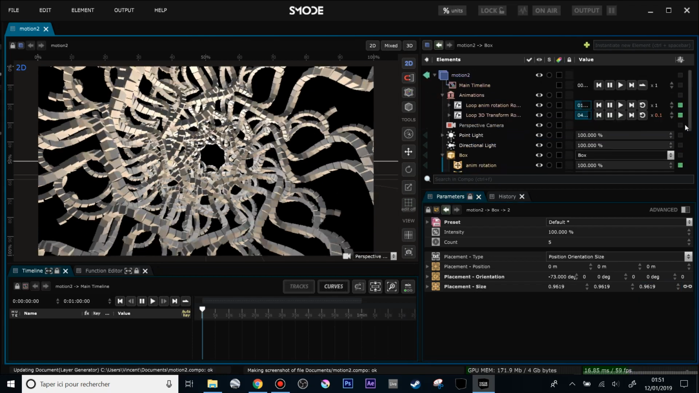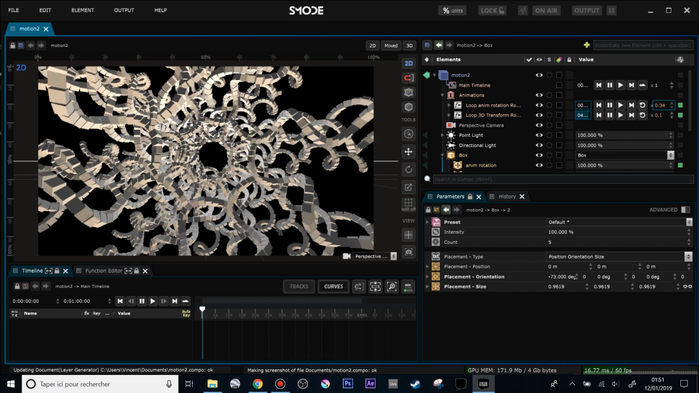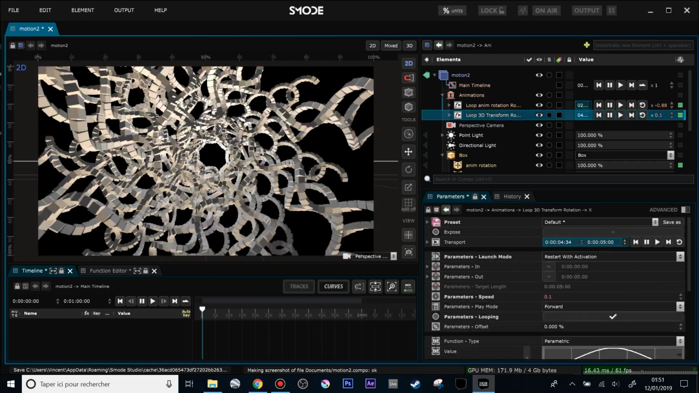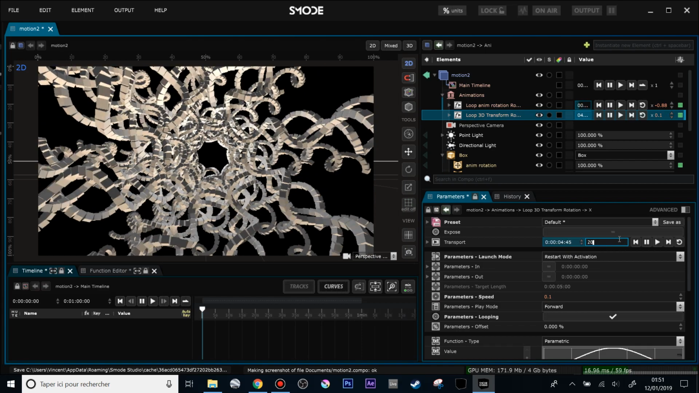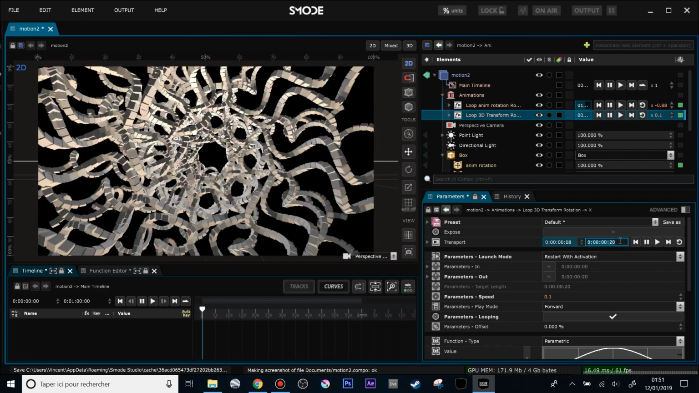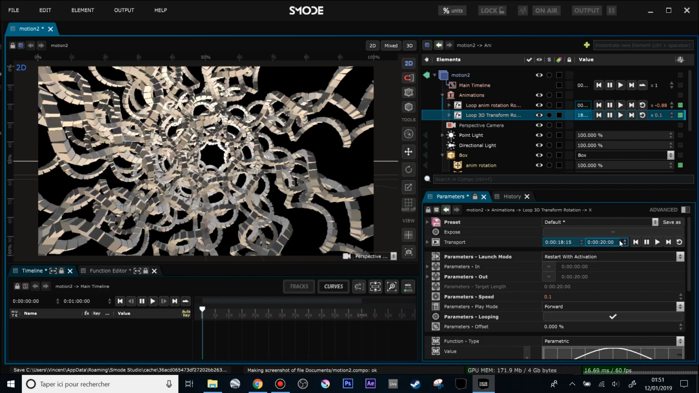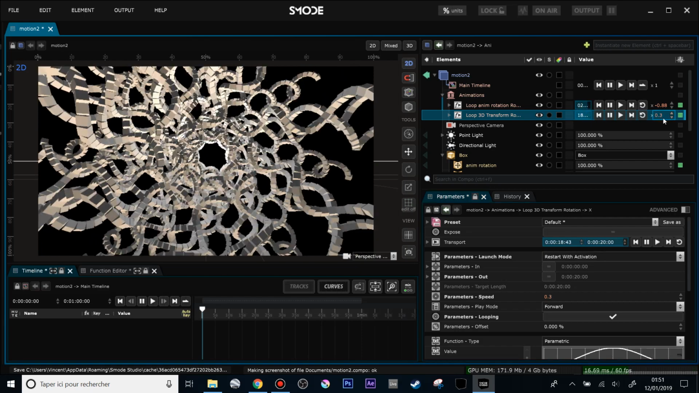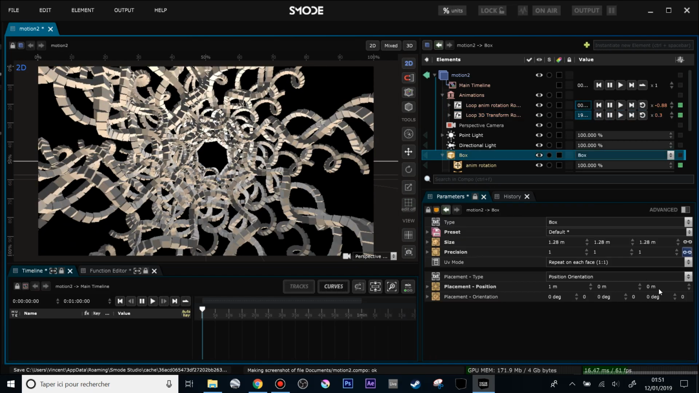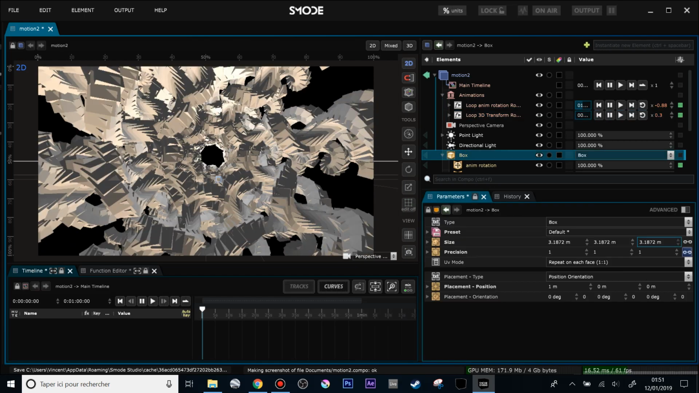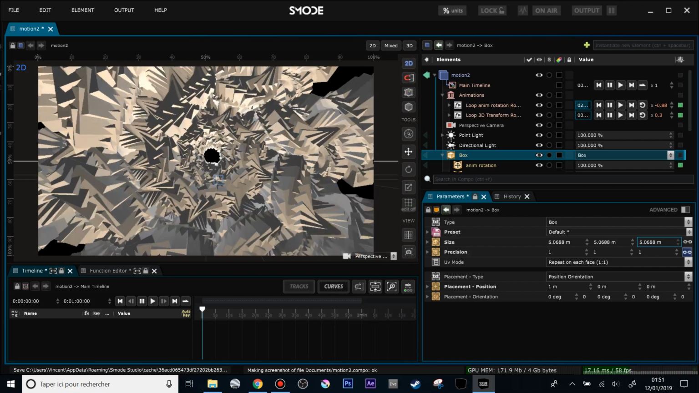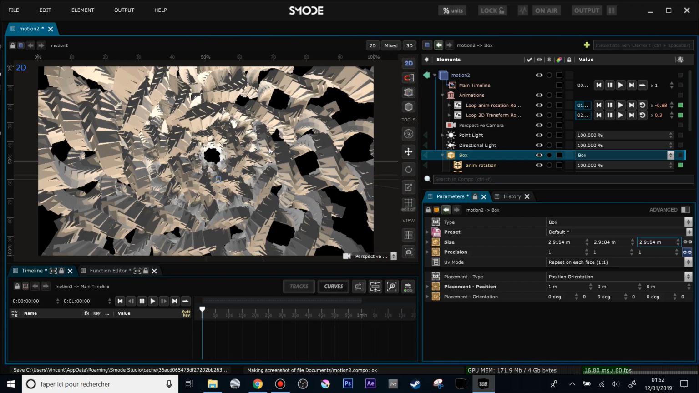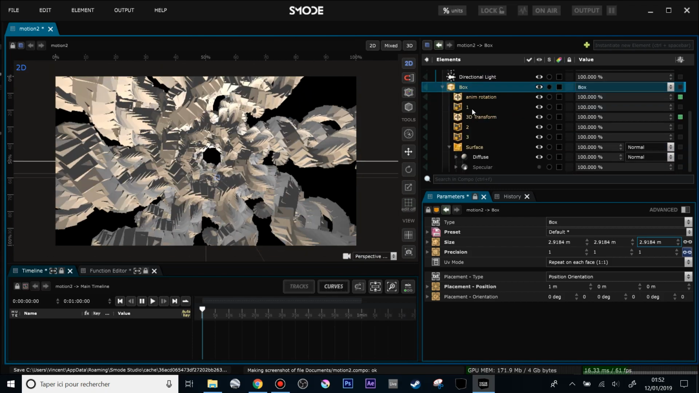Alright, let's slow down the animations a little bit. This one, like 20 seconds. Right, 20 seconds. Okay. So you can quickly create some nice trippy effect like that.